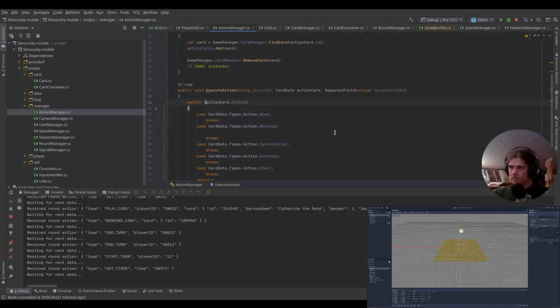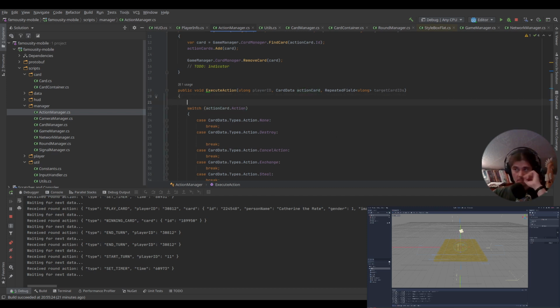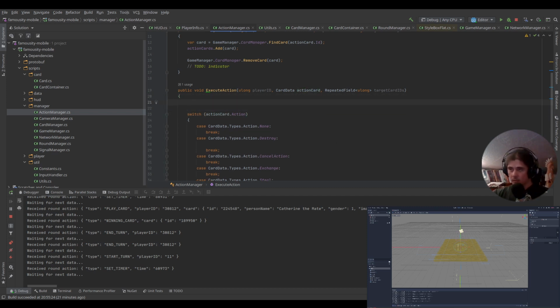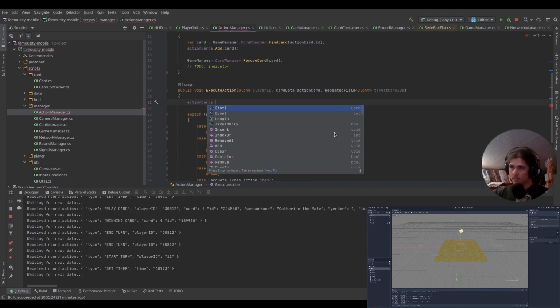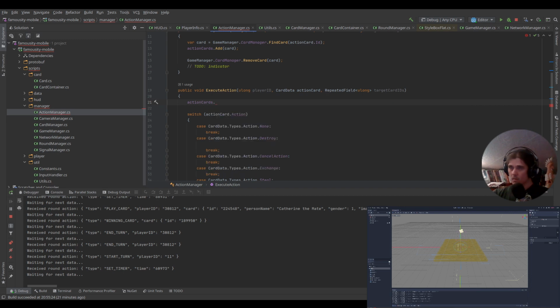So first of all, we need to find our action card. So let's go to action cards. Actually, we don't have to. Why do I need to do it? No, I don't need to do it. I can do it actually. So we did. Okay, so for the destroy, we need to get target cards 0.